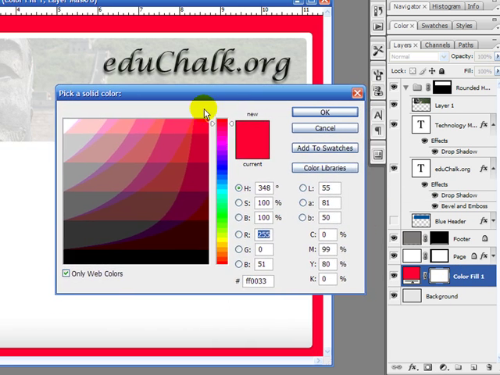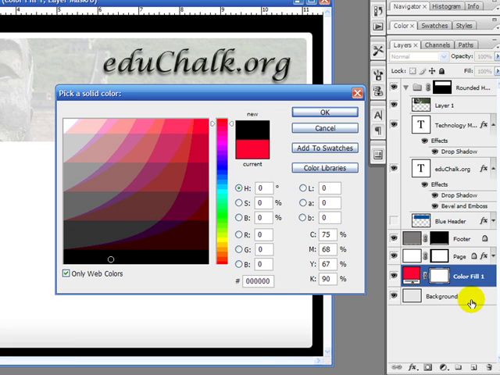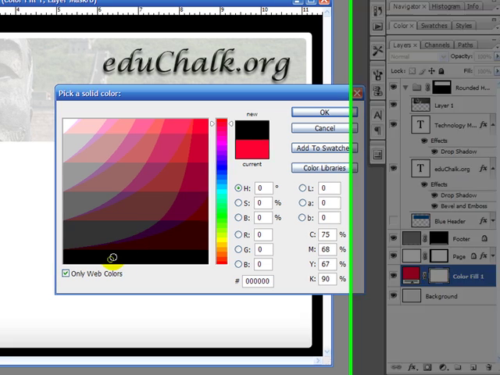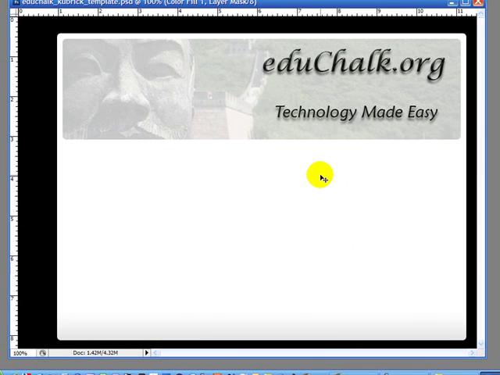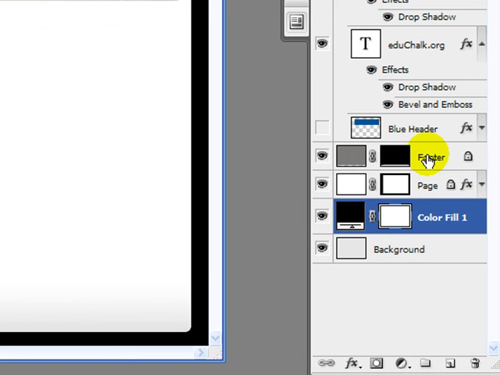And now you can just pick a color that you want to lay over the top of that original background. And I'm going to pick black. So now that's looking rather well, I think. And then you could come down if you want to, and on your footer, I'm going to select my footer.